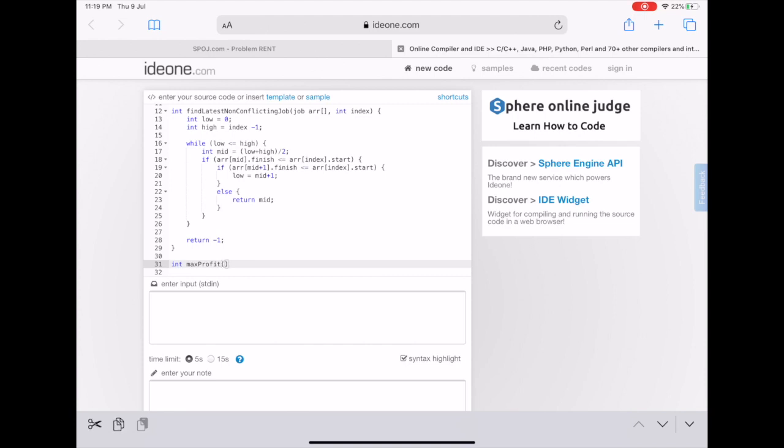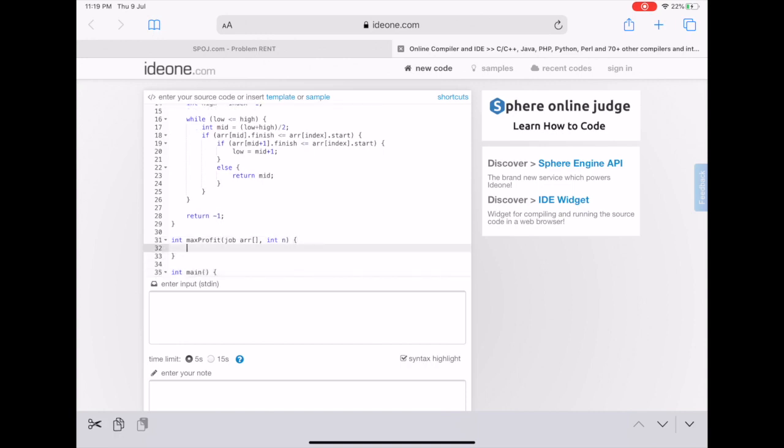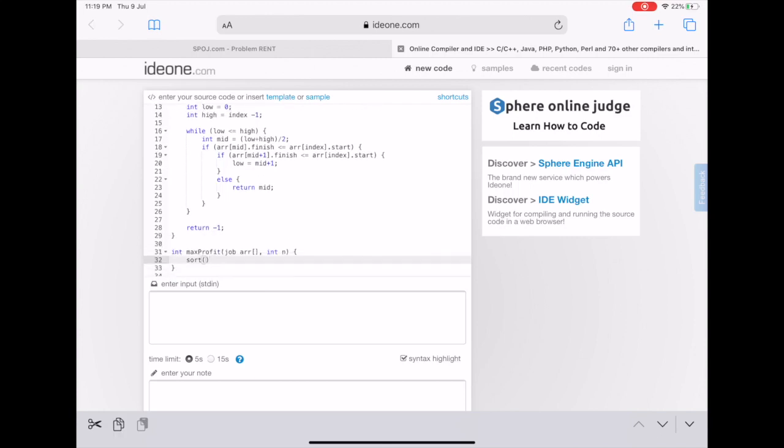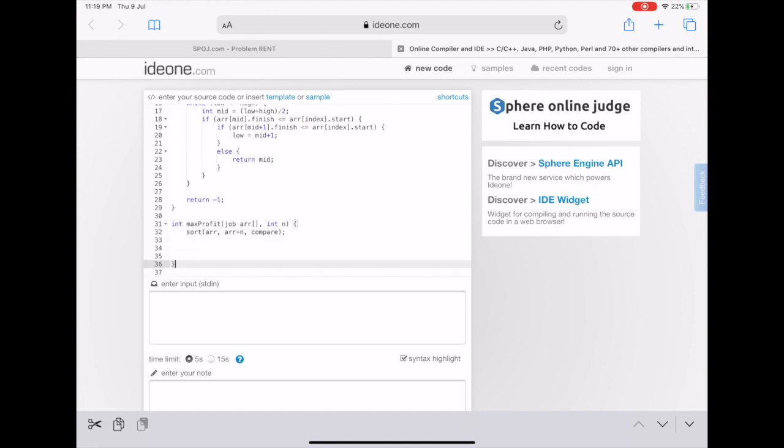Max profit, in which we are going to take an array of jobs and the total number of elements that we have. The first step is to sort the array plus n, which is the size of the array, and then we have our own compare function.